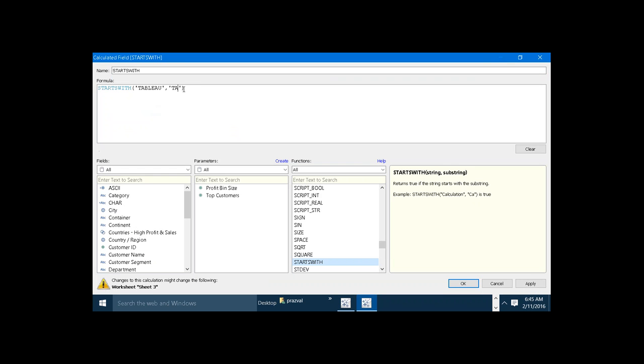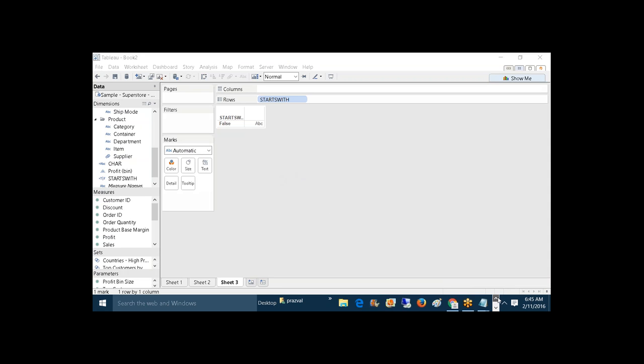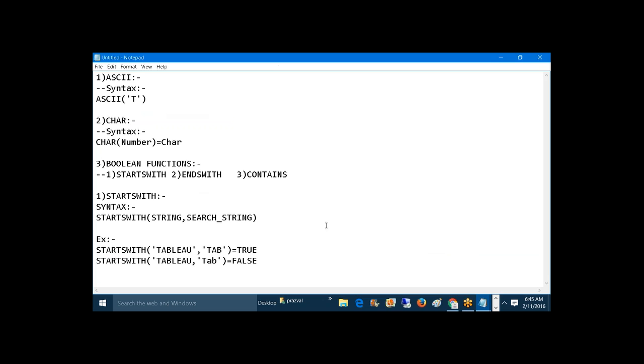Next, here I am taking T small a b. So this time what is it giving us? Okay, this time it is giving us false. So what starts with is going to do is compare whether the search string is matching with the input string or not. If it is matching, it is going to return true, else it is going to return false.